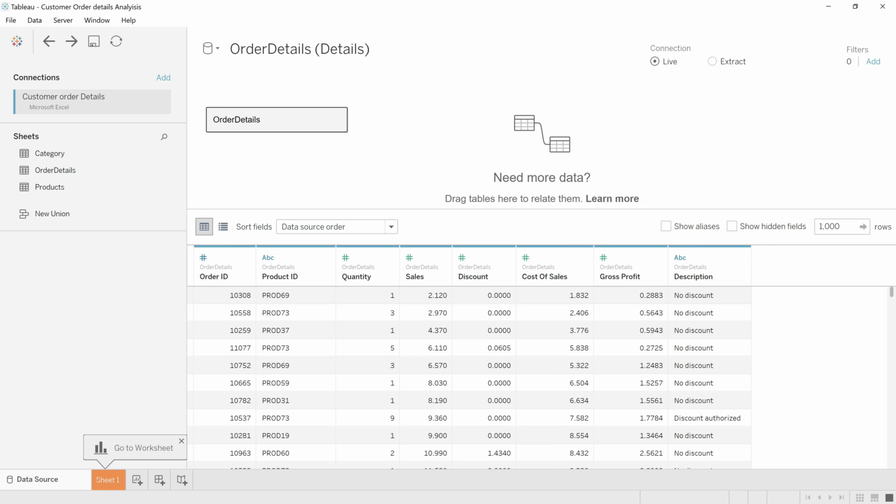You can also edit the data source name. Press enter once you've done the changes. These are the list of field names which are available in the order details table. This asterisk or hash icon denotes this field belongs to numeric. If you want to change this field type to any other type, you can also change this by clicking on this option. Here we are good because this product ID belongs to ID only.